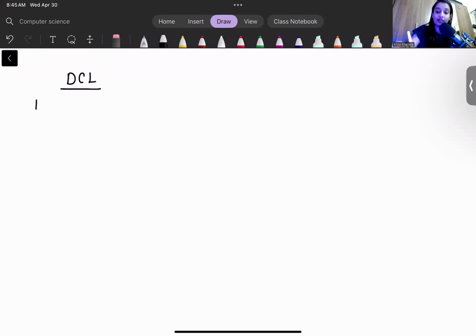DCL means data control language. In the name itself, meaning is there. Data control language. We are going to control the flow of the access of our data. What is the meaning of this? Let's understand through one simple example, guys.